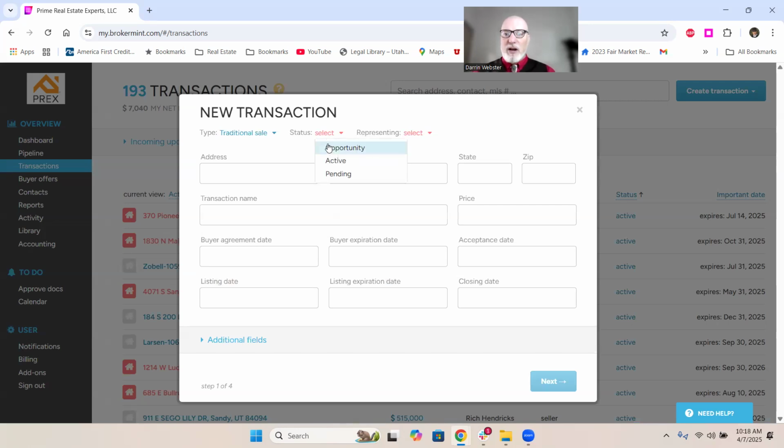Status, we always start as an opportunity. This means we're still in the process of getting it prepared. And obviously, if this is a listing, we represent seller. Any field in pink in Brokermint has to be filled out before we can move on.